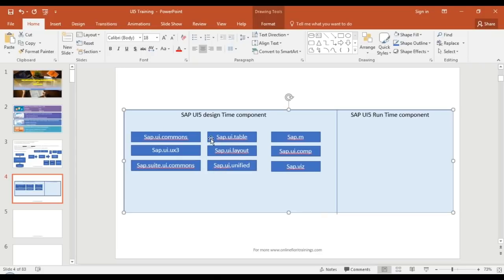So that's your framework actually. These are all the libraries of your framework. These libraries together are known as control libraries because they provide you controls, UI controls like button. If you want to create a button on the screen, you can use sap.m or UI commons to create a button on the screen. These are called control libraries because they provide you controls. Like you can create a table on the screen using the sap.ui.table library. So they are called control libraries.